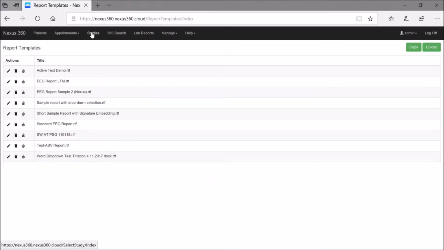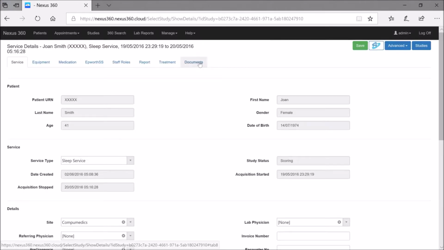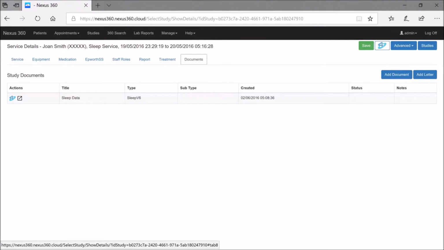And to show you that working, I'm just going to close out of the template viewer and go into a study. Here we have a study that we recorded earlier. So I'm going into the service details, the blue folder, and to the document section, just to see what existing reports are already there. So you can see here, there's nothing there. All we've done is recorded data, but we haven't made any reports yet in Profusion. So what I want to do is click on this Profusion 4 icon.